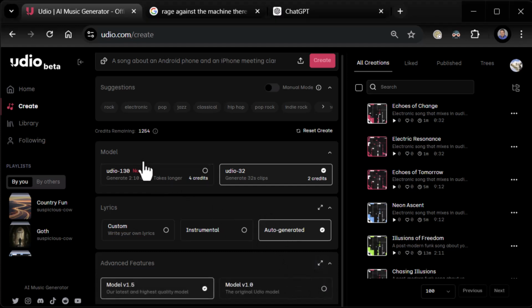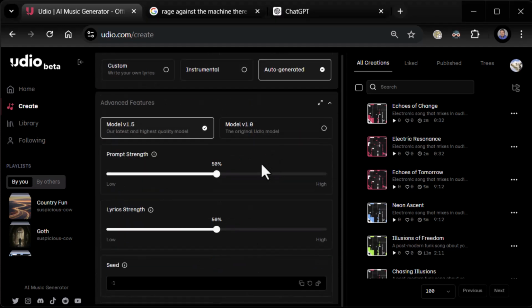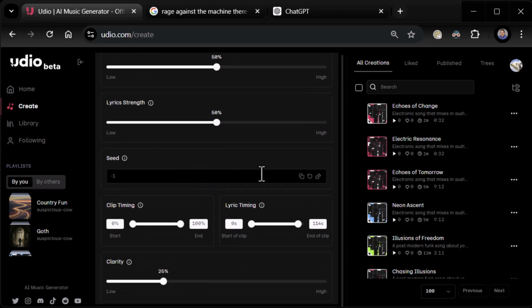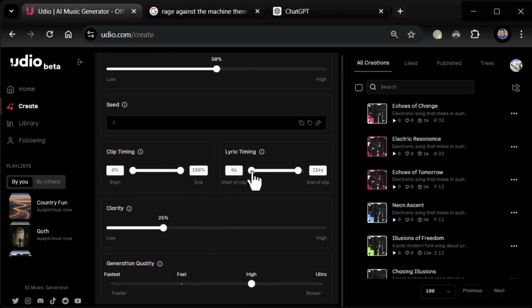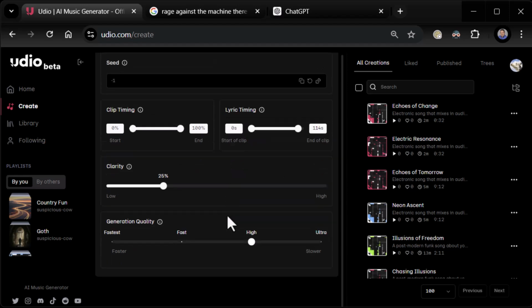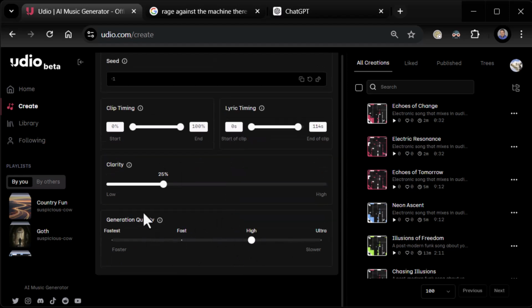Now, there are some advanced features. Let me go to the new model here. There are some advanced features you can take advantage of: model choice, prompt strength, lyric strength, some other things, including where you want the lyrics to come in, and the generation quality. These have minor tweaks to the song that you create.